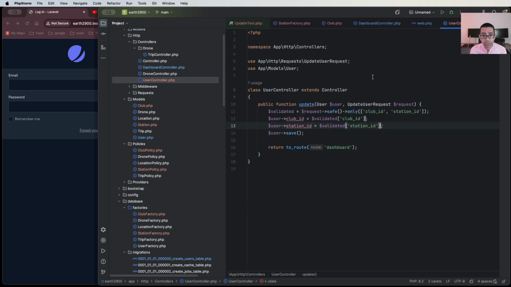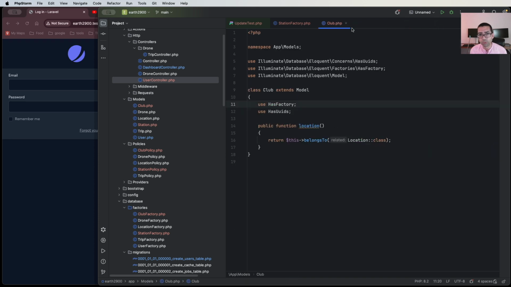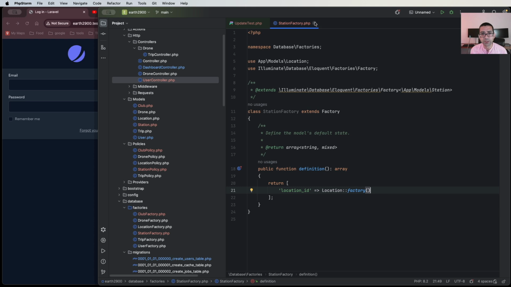Yeah, test passes, that's fine. So we are where we were before, but we've managed to validate that. So that's cool. Anyway, we've done well there. We've managed to associate a club and a station to a user and make sure that the club and the station have a location.